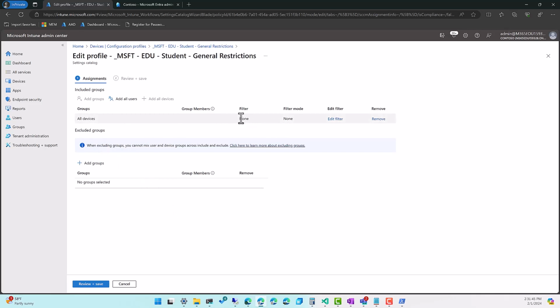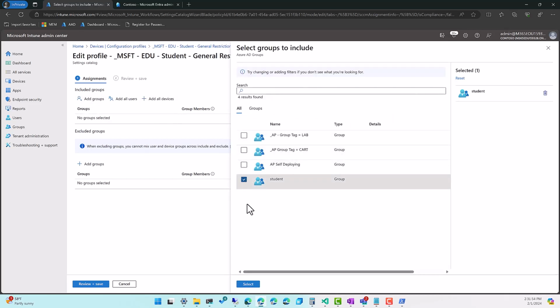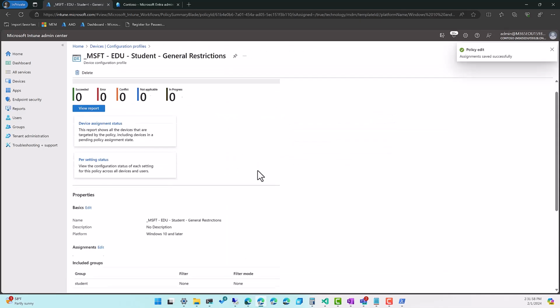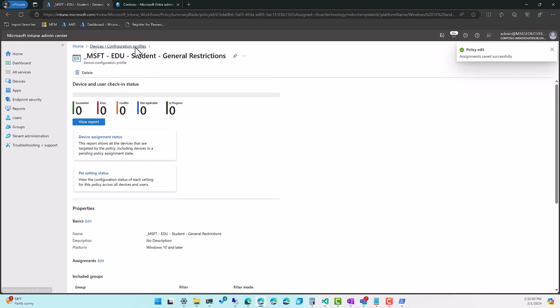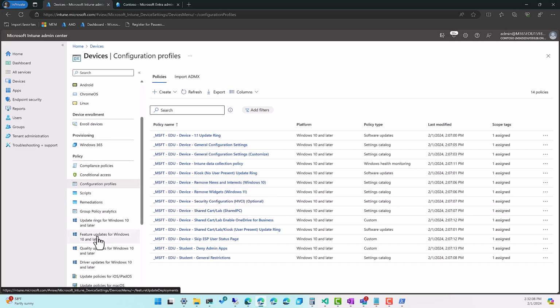And so now we set all devices as, I'm sorry, that's wrong. We set our student group as the target. And we're done with our configuration profiles. So once you go through configuration profiles and you're complete there, we next need to move on to going to feature updates for Windows 10 and later.